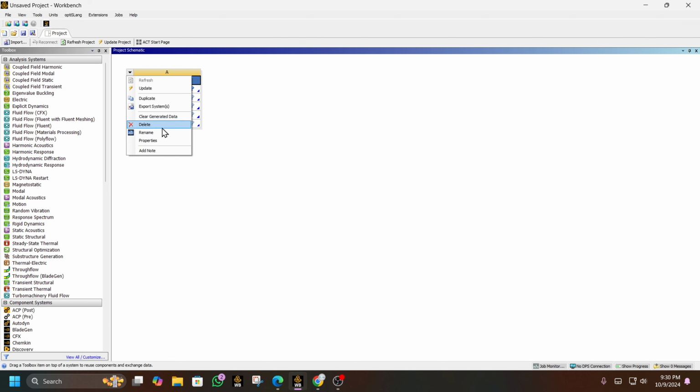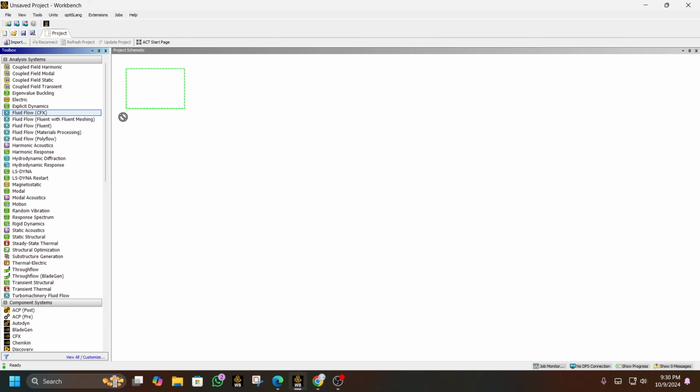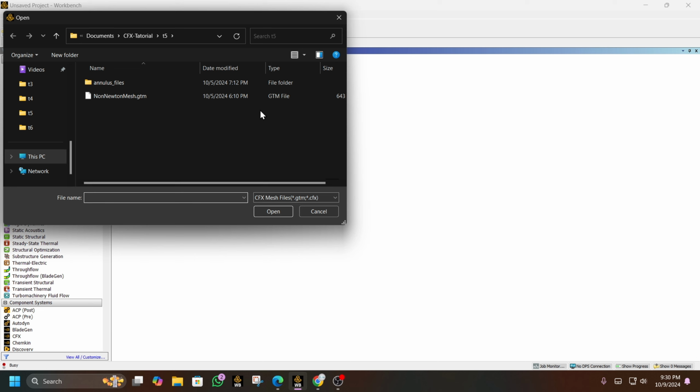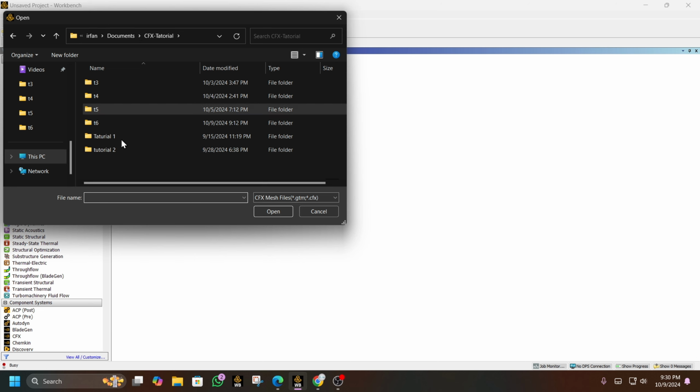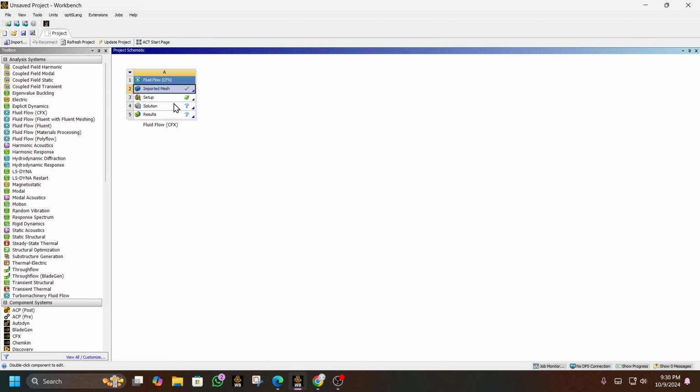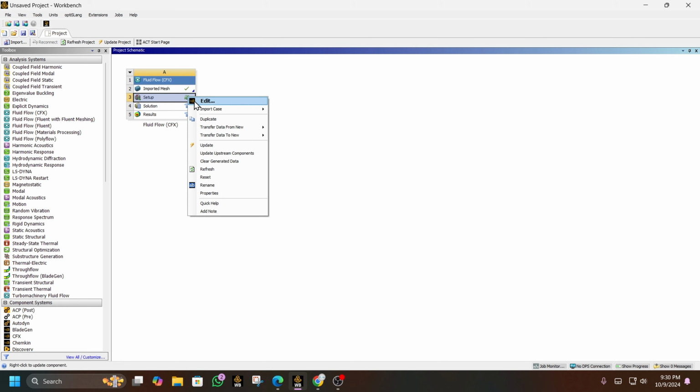Let me delete the system. Okay, drop the CFX system from the toolbox. Now we have to import our mesh. I will provide the source file in the drive, so you can download it from there. Okay, the mesh is updated. Now come to setup.